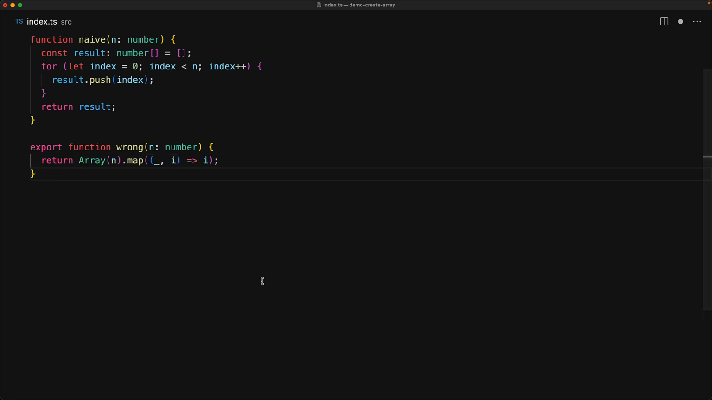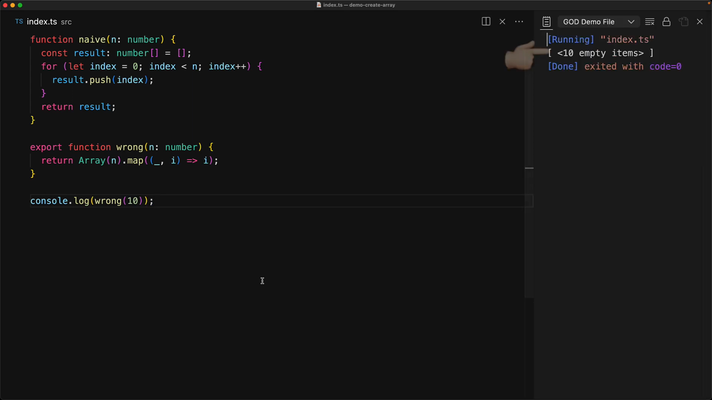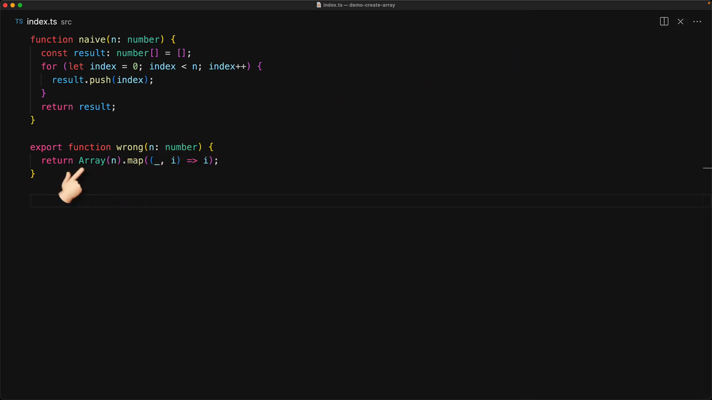I've seen lots of people do this, and you can see that if we run this code, it is actually incorrect. It gives back what is known as an empty array, and that is what the array function returns when it is passed a number. It actually does create an array of the correct length, but it is in a special state called empty, and you cannot use the map function on an empty array. The callback to the map actually never gets called.